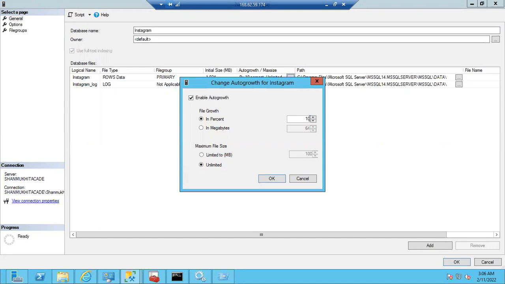Once 1024 is completely full, it will again assign 1024. The next file size is 2048. Once this 2048 is full, what will the next file size be, guys? 100 percent, guys, simply. Okay, 1024 three times, how much? You will get 3072 MB. Agree? So, guys, 2GB with 100% auto growth.